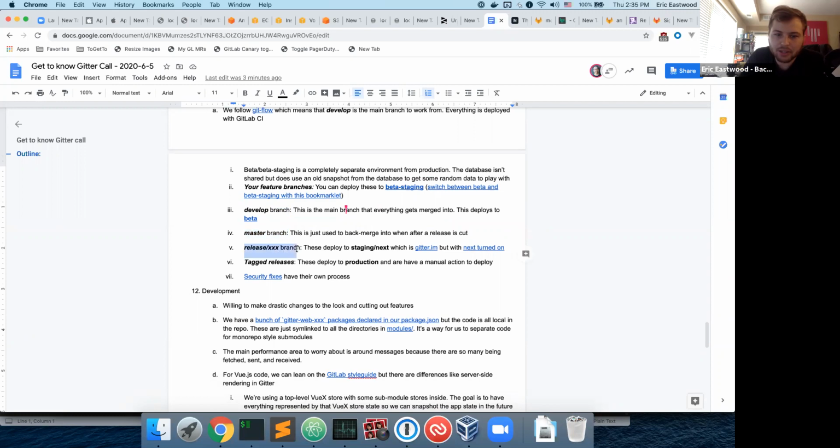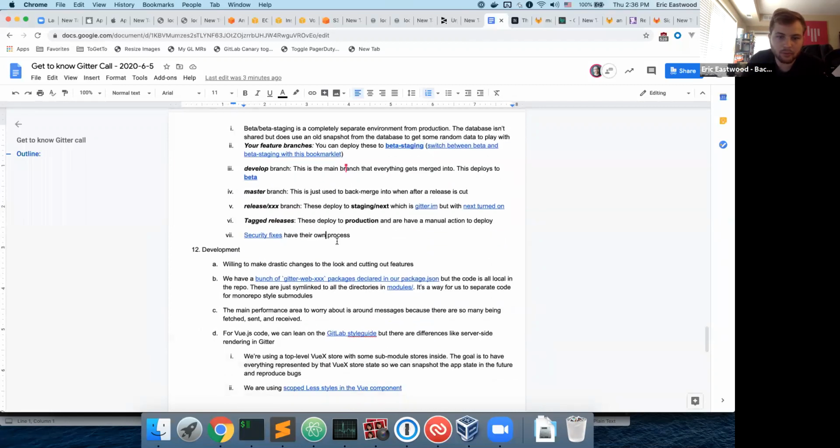The release branches get deployed to staging. So we take what's on develop, say it's good enough, we put it on the release branch and it gets deployed to staging. And then once it's been validated on Sentry and we've made sure that things are still working as expected, we can merge it and tag the release, and those go straight to production. Security fixes, we have a whole document about it, but that's a bit different and probably won't be relevant to you.